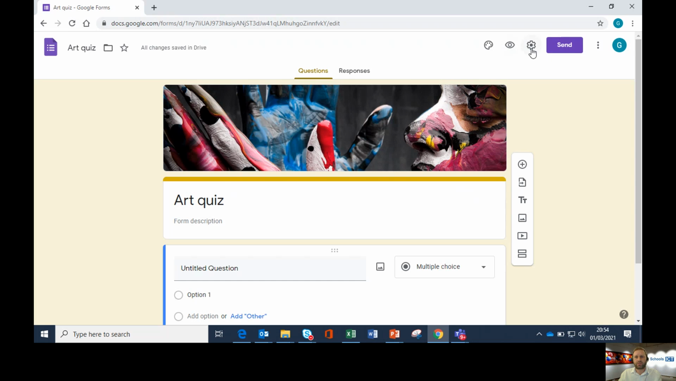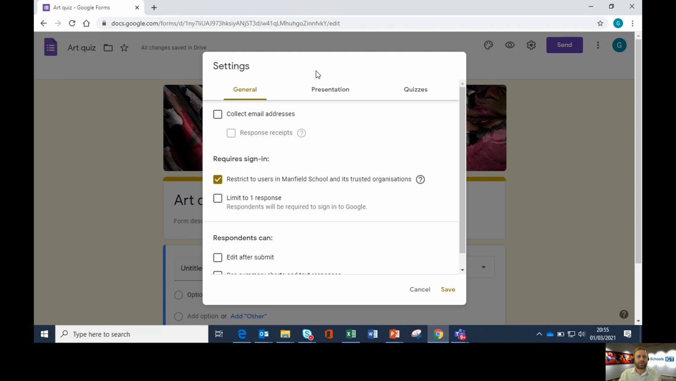The next one along is the cog for settings. We'll click on that just to show you briefly. This is where you can see the general information. So you can collect email addresses if you want to, but you don't have to. By default, you wouldn't unless you wanted to track who was submitting your forms. Requiring sign-ins means that a user must be part of, in this case, Manfield School to be trusted. And I can also limit it to one response, so you can submit it and not get another go. That's what these tick boxes are for.